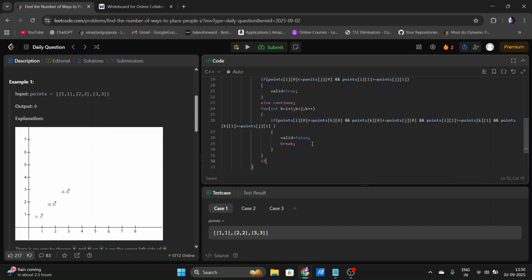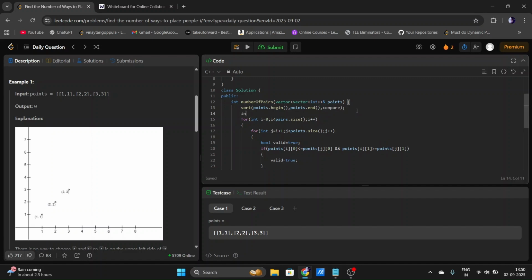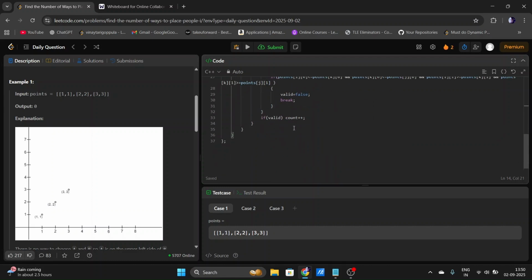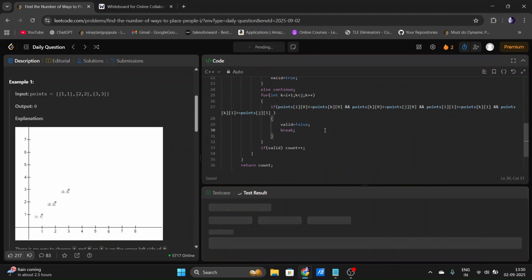And if we found a valid pair, we will do count plus plus. So here we will define count equal to 0, and after this we will return count. If no point is found inside the rectangle, it is counted as a valid pair. So we will repeat this process for all pairs i, j. So let's run it.